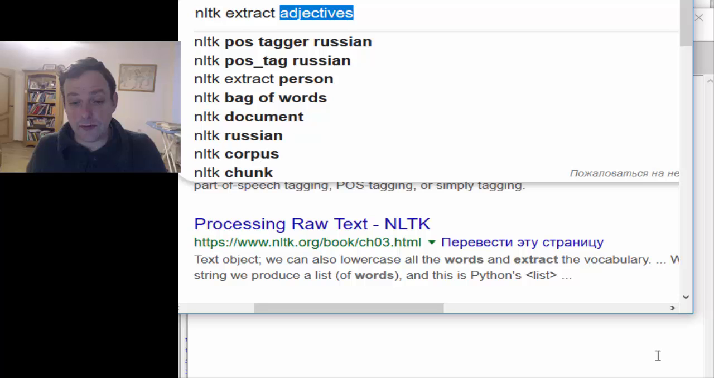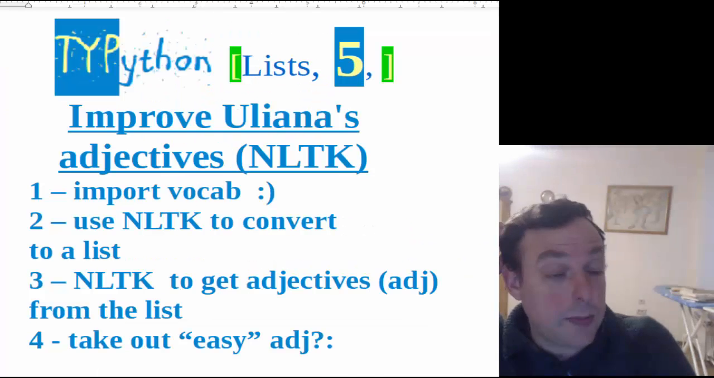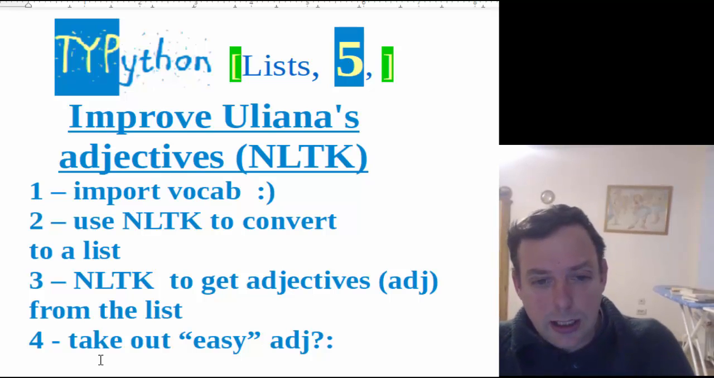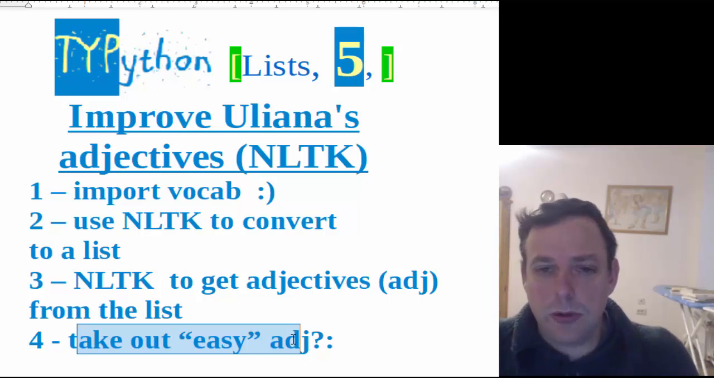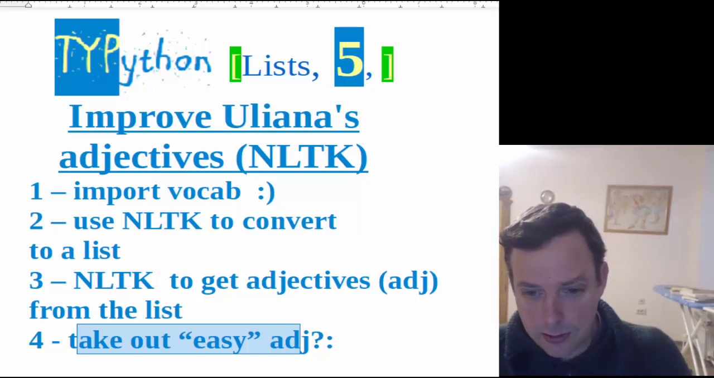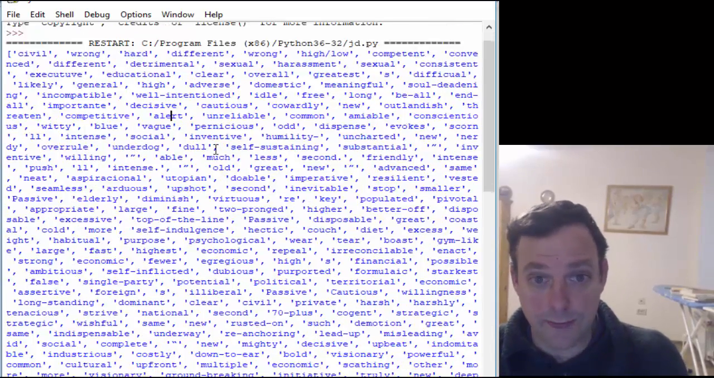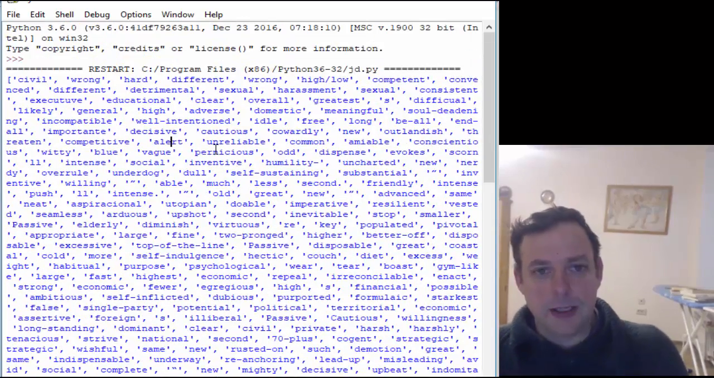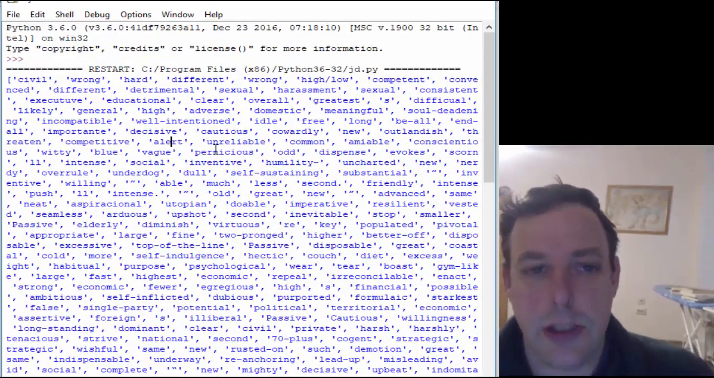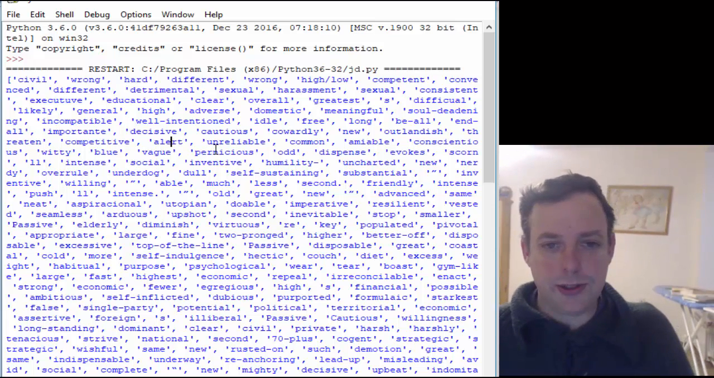Okay, so there we have our list of adjectives. Let's look at the next step. Okay, so this is the last step, step number 4 here. It's take out the easy adjectives. What we want is, if we look at the list as it is, her vocabulary list is just enormous. And so her adjective list is also enormous. I don't know how many here. Too many. So what we want to do is get rid of the ones that are not as useful, maybe not as difficult.